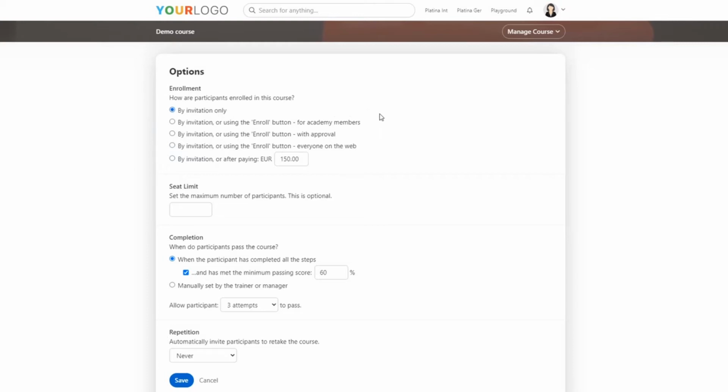So the first option is usually the option that companies use that do trainings for internal employees, which is the by invitation only. And this means basically that we're talking about the private course, which cannot be seen by members of the academy or people who are not enrolled in the academy, and can only be seen and taken if you invite that person to the course directly.